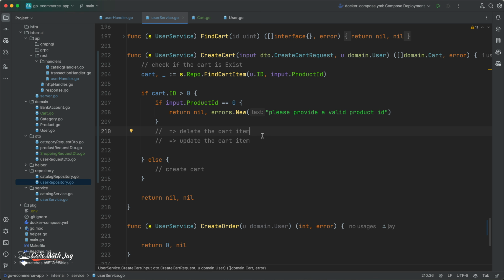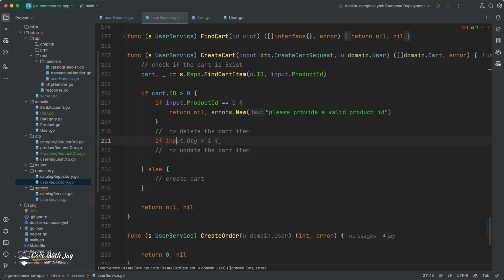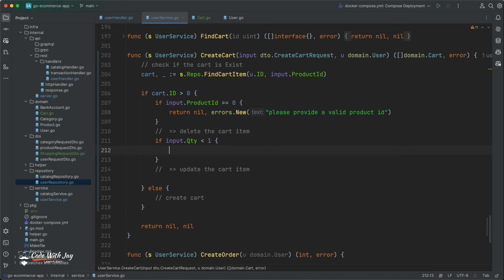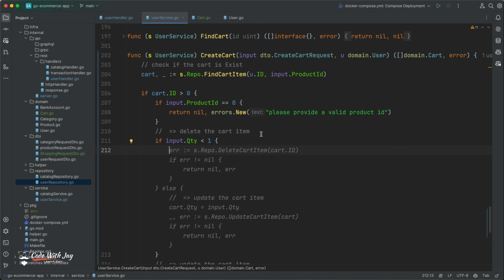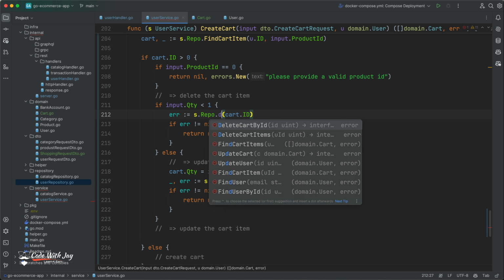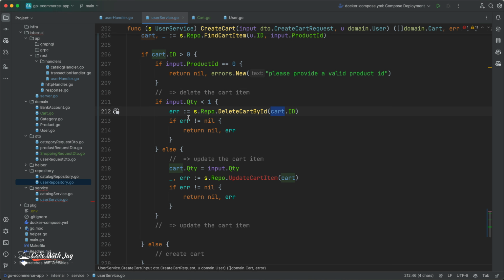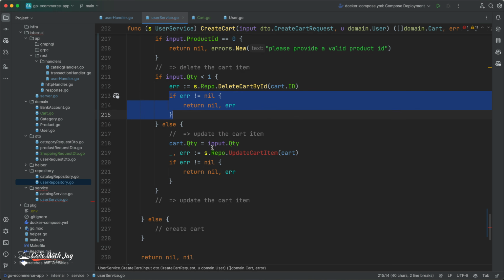Now let's handle this delete cart item use case, right? In this case, we will say if the input quantity is less than 1, then we're going to perform the delete operation. Otherwise, we're going to update. You can see the error we're accepting from our repository, and we're going to say repo.DeleteCartByID, because this is the cart coming from here, and we are checking it. If any kind of error happens, then we're returning this error from here, right? And then this delete part is done.